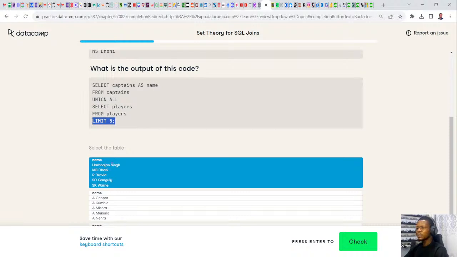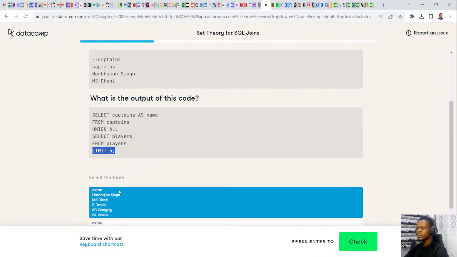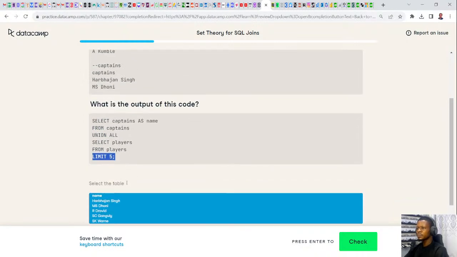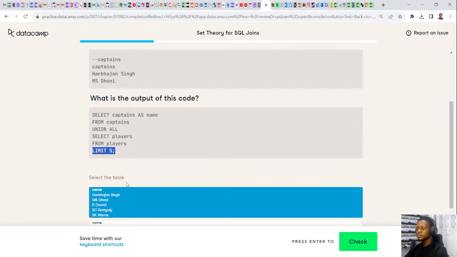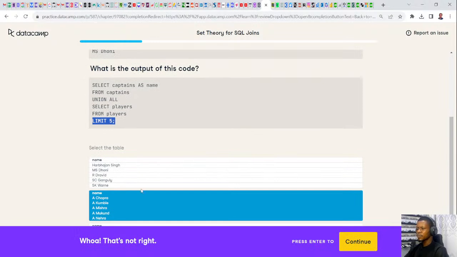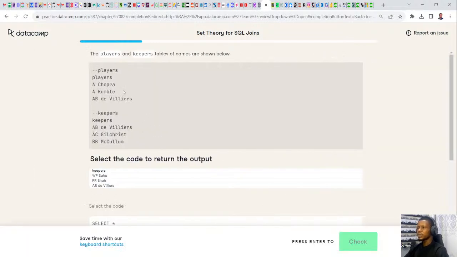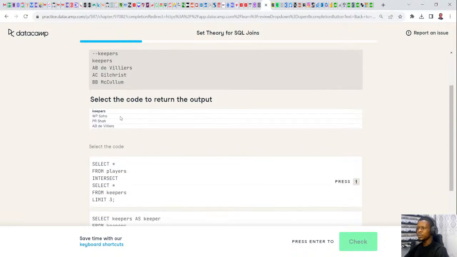We are having Abatan, captains, Johnny. Ooh, I missed that. Okay, the players and keepers tables with names are shown below. Select the code to return the output.